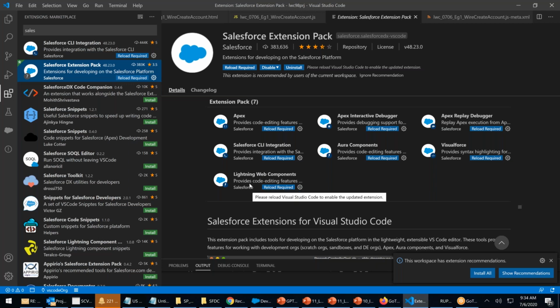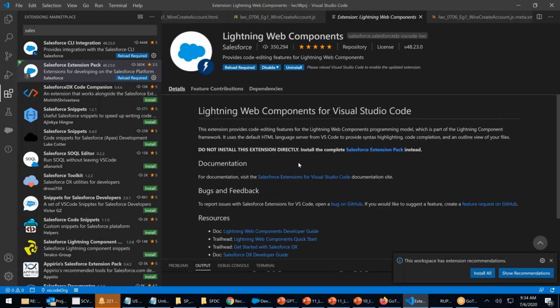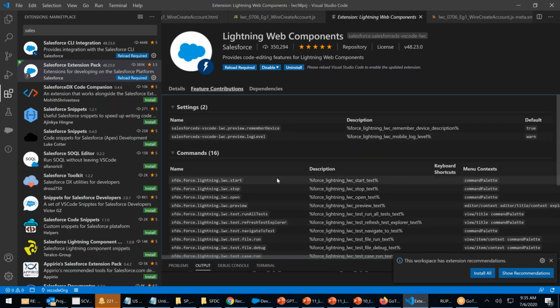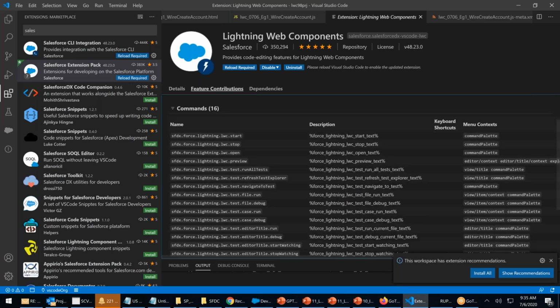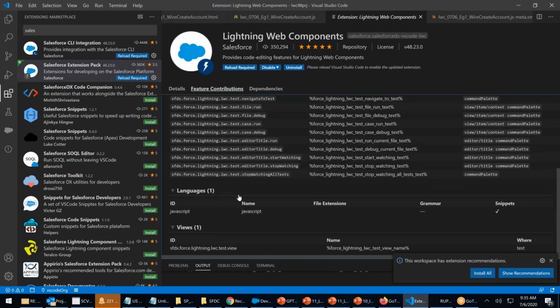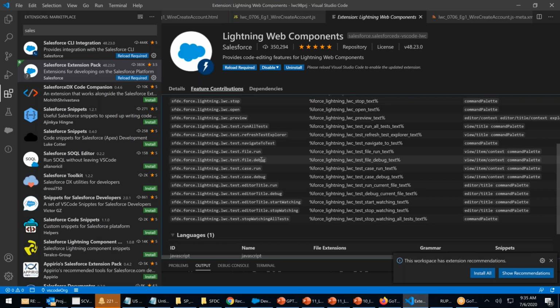This piece is not updated. In the future, it will come. Future contributions, see that? These are the things which are coming in the future. Next time you will see Lightning Navigation Mixin, because they have not yet implemented this one. Mixin, it will come here.